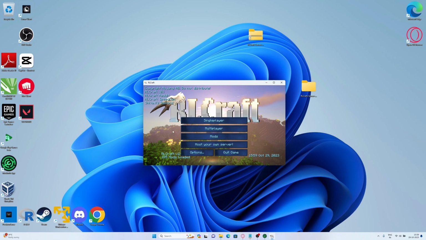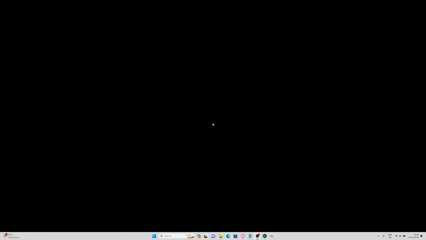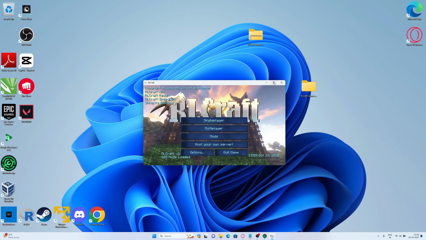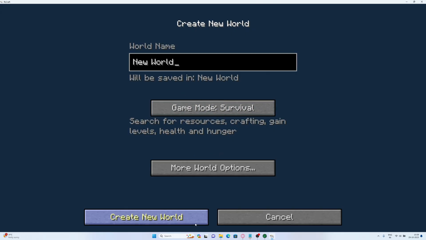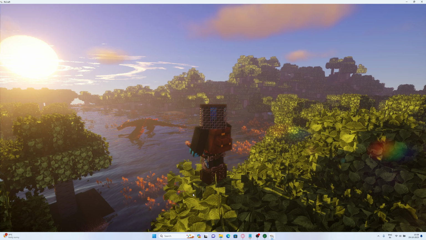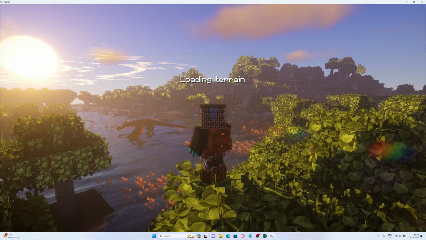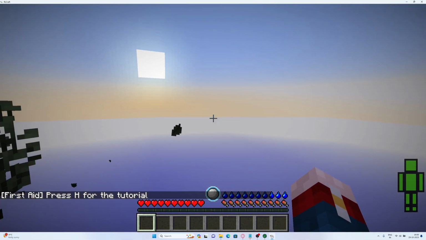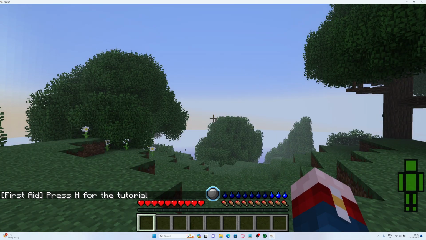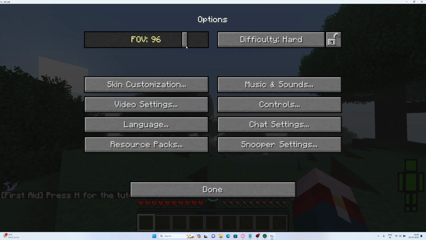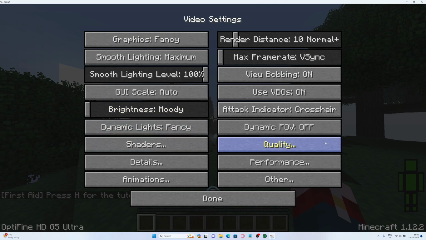Guys, the game is finally opened. As you can see, it is RLCraft clearly. Let me just keep it on full screen. I'm just gonna play a game to show you guys that it's actually working. Okay, it will take some time to load. The loading is finally done. It took some time to load, but as you can see, the game is properly running fine, and it's the same RLCraft that you all play on CurseForge.